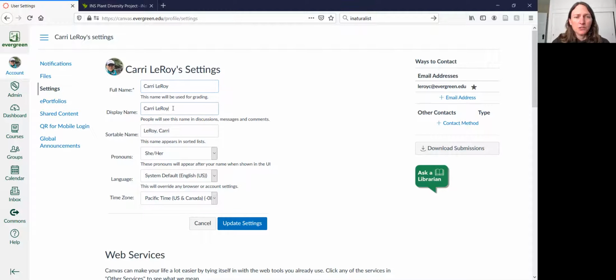You can change your display name. You can change your pronouns. And you can change your time zone if you need to. All right, so that's how you would make changes to your name.